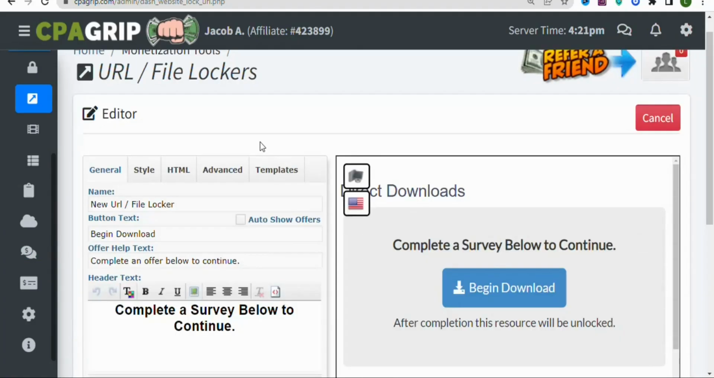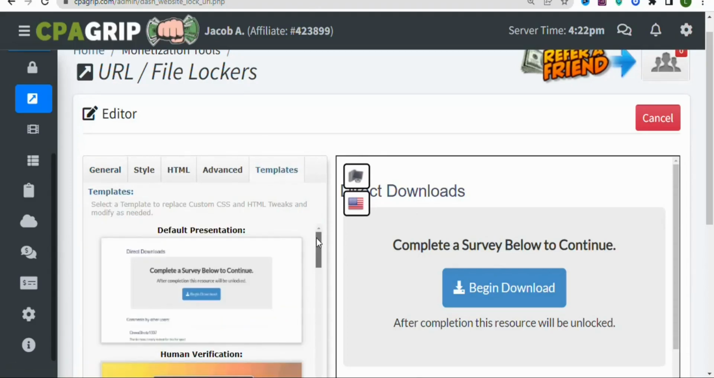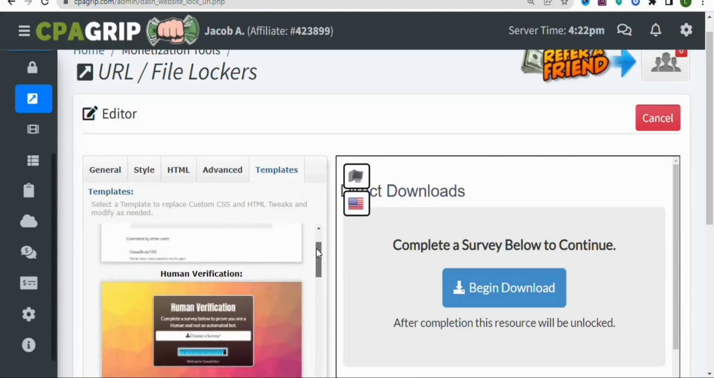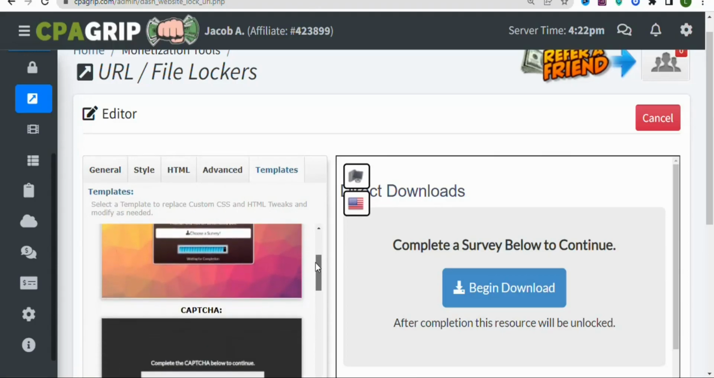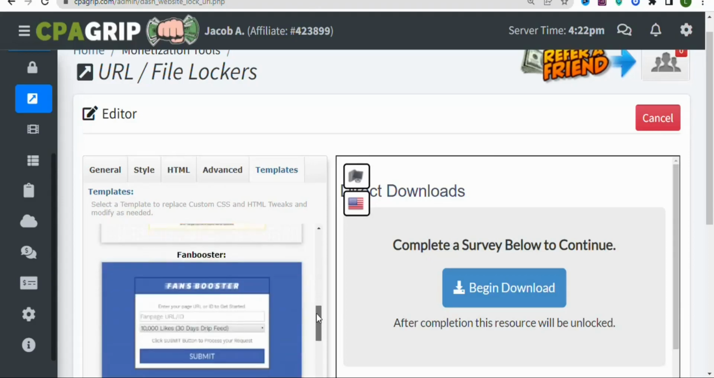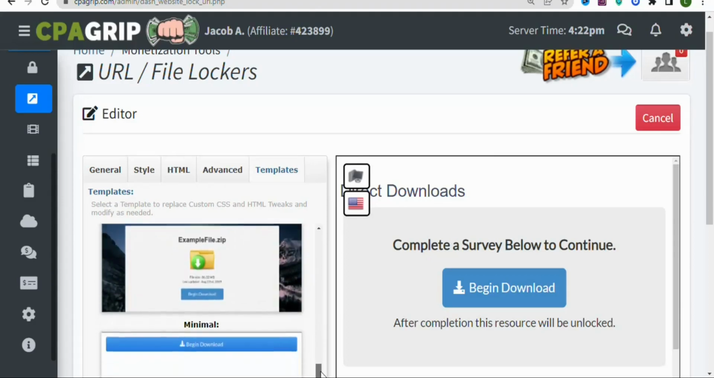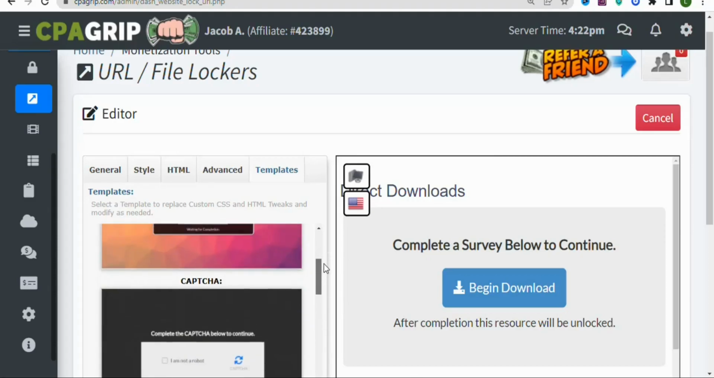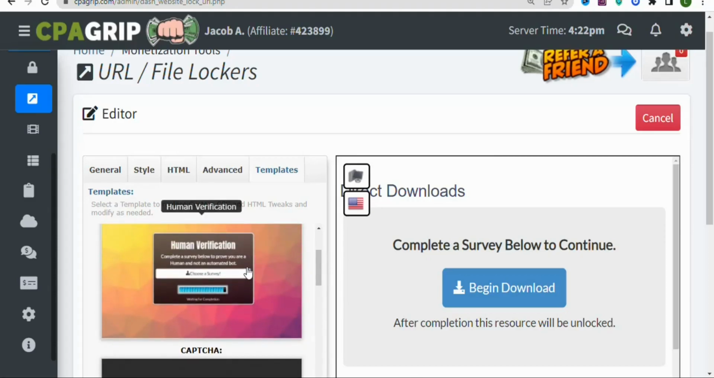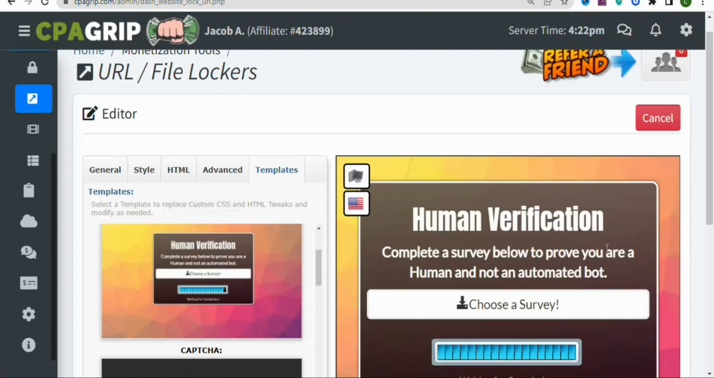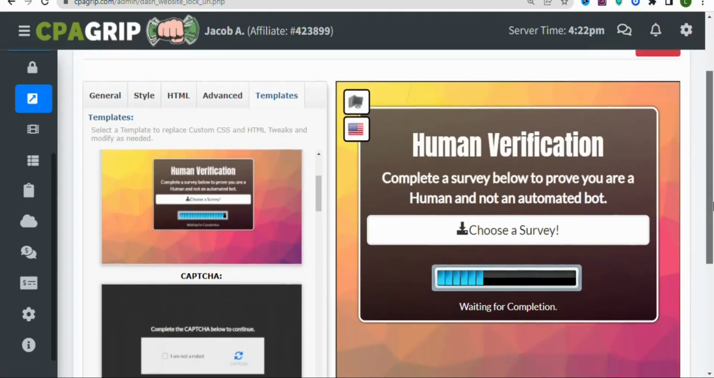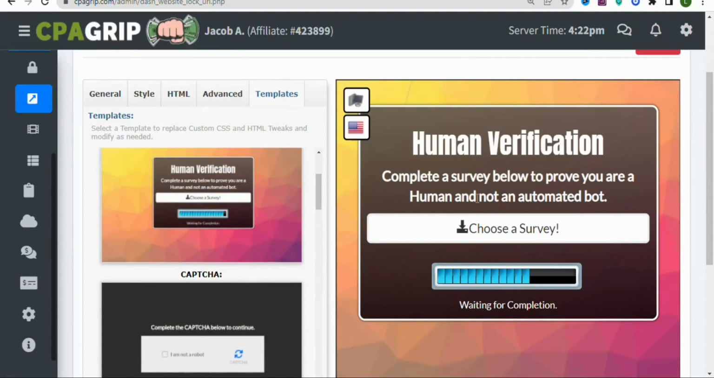So now this is where you are going to lock the content. To lock the content, you need to select a template. So just click right here, templates. Once you click on that, you can see different templates that you can use to lock your content. You can see human verification, you can see many more. As you can see, a whole lot of different templates that you can select. In this video, I'm going to select the human verification. So just click on it. Once you click on it, you are going to see it right here. So anytime people click on your locked URL, they are going to see a page like this. So they have to complete offers before they get access to the link that you've locked.